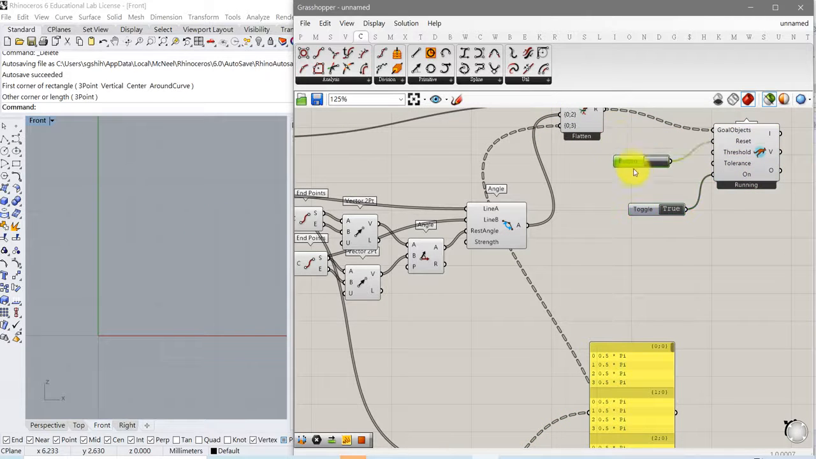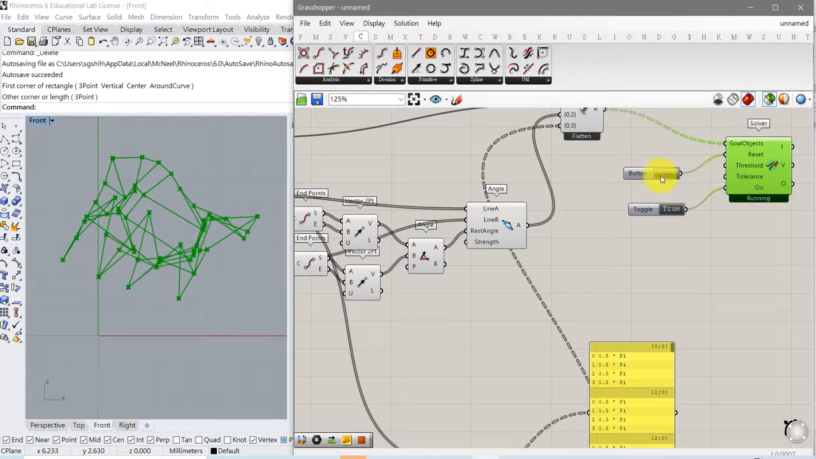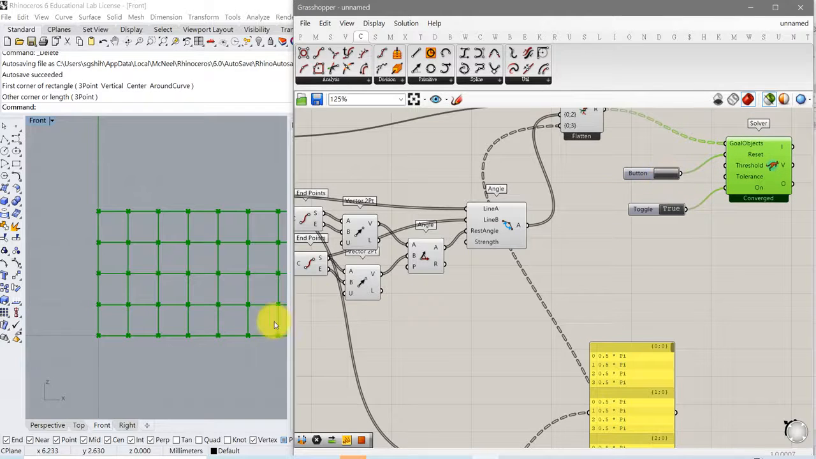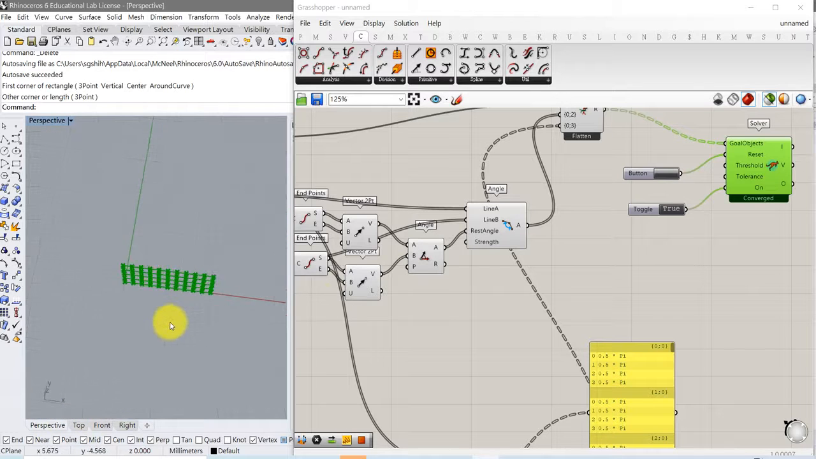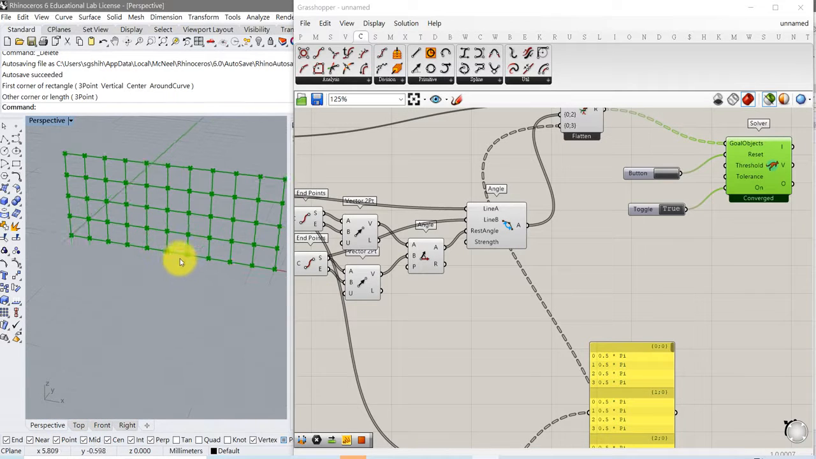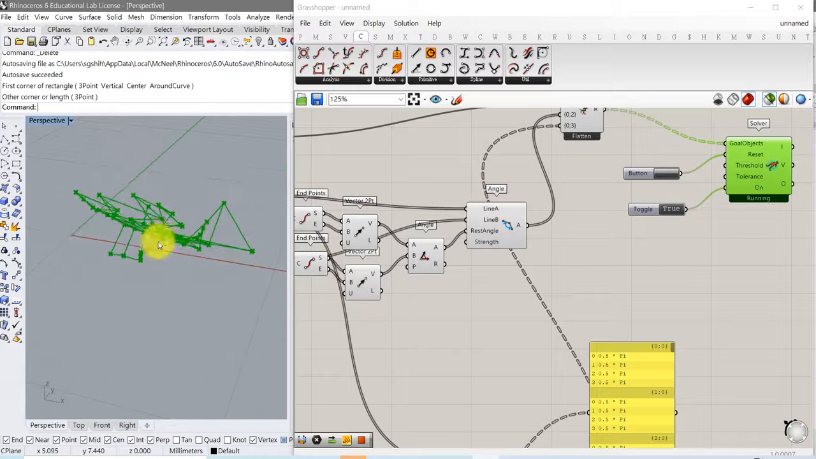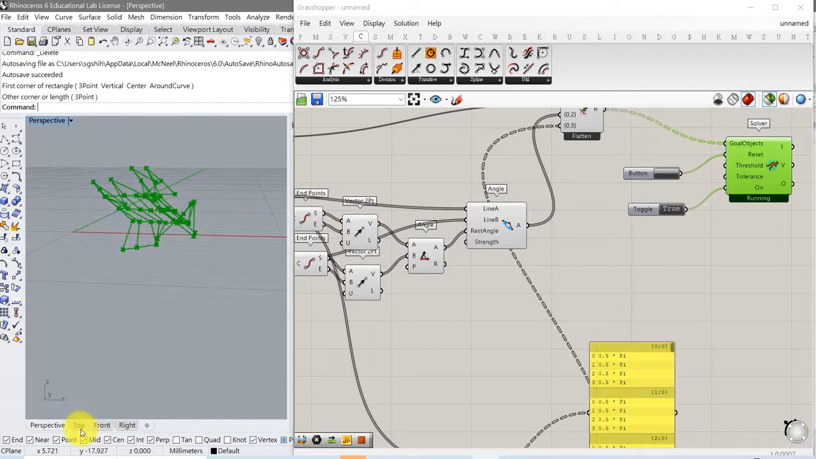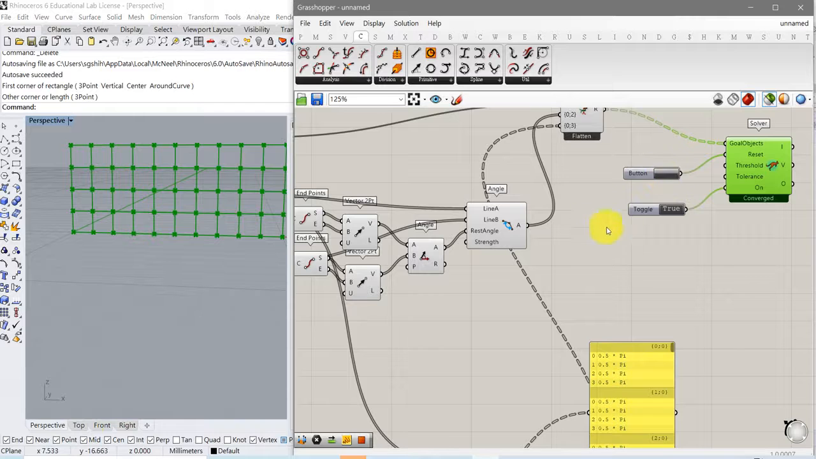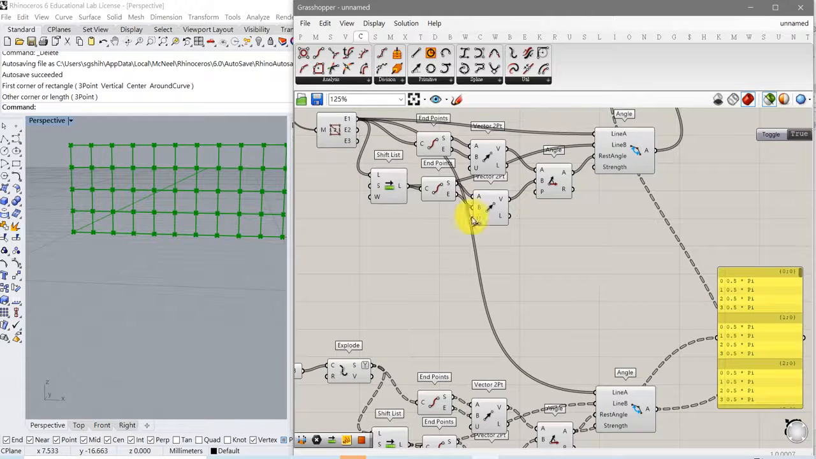Okay, it's a mess because we need to reset it. Go to perspective view, and now we can drag. Sorry, something is wrong. I have to check it. What is wrong?